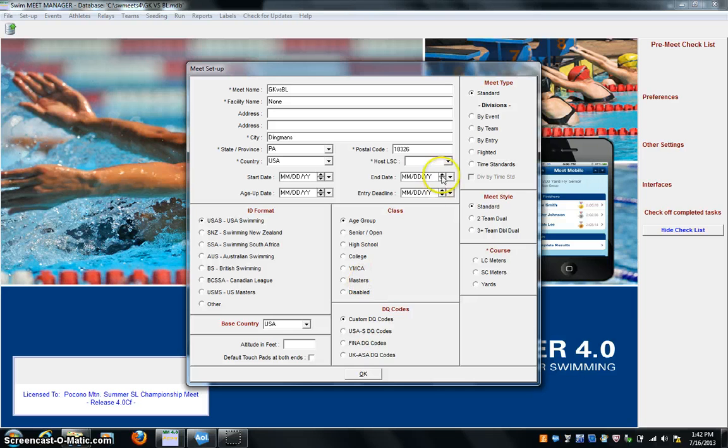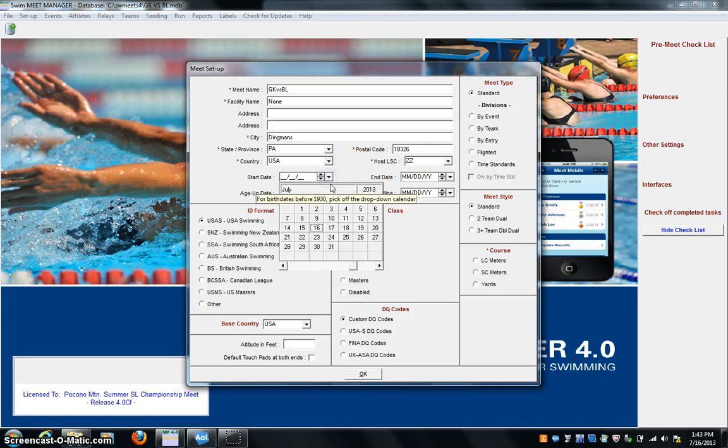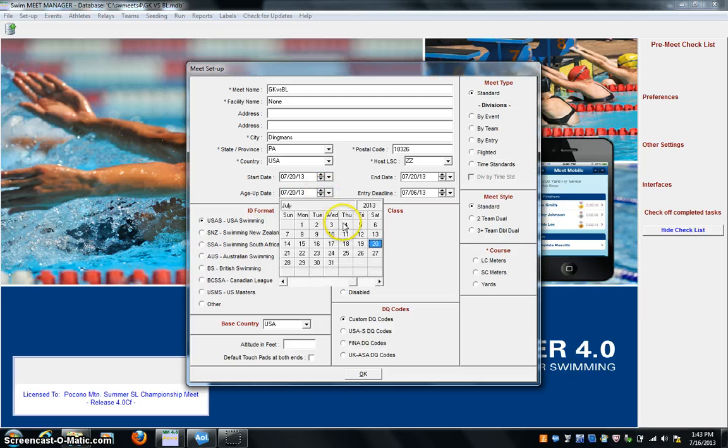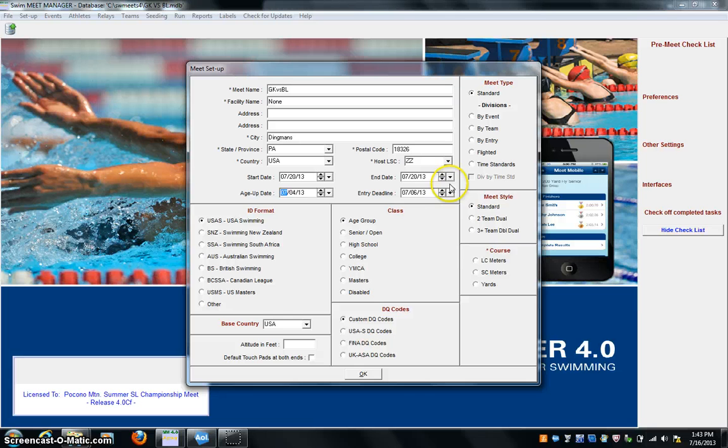Alright, this is host long short course. We just do unknown. Let me just double check to see if I should scroll. ZZ unknown. Alright, let's say they are swimming on July 20th. Okay, the age up is still going to be July 4th. The end date is July 20th also. Okay, the entry date is already set for you, just leave that alone. Format is fine, our age group, class is age group.